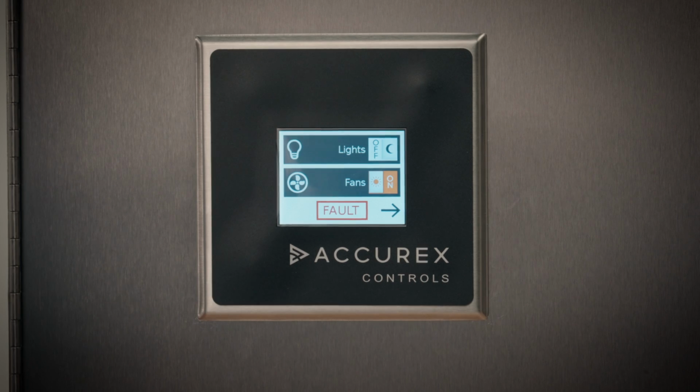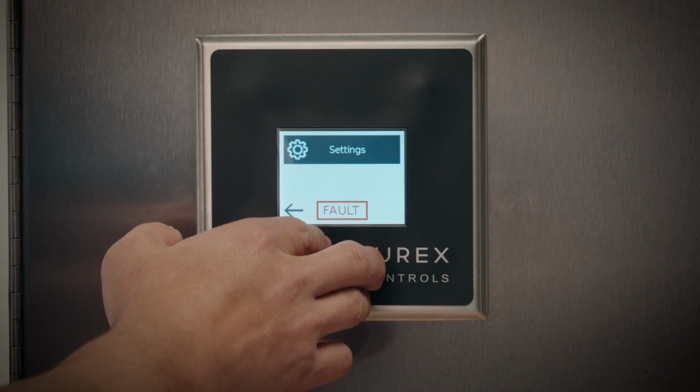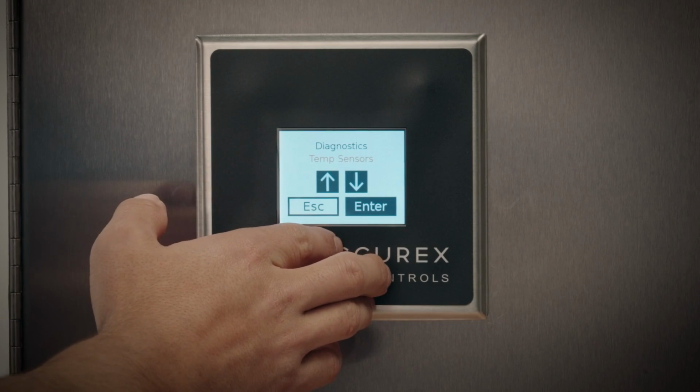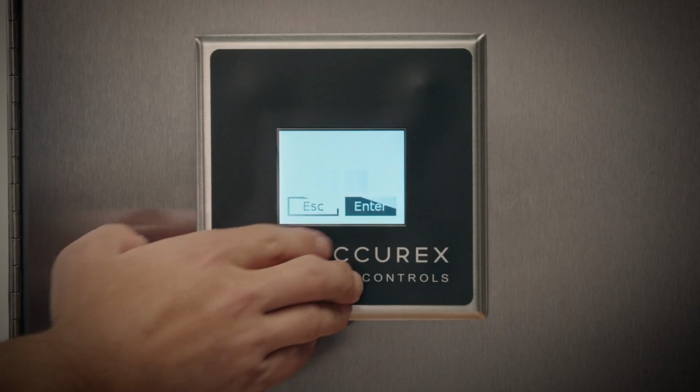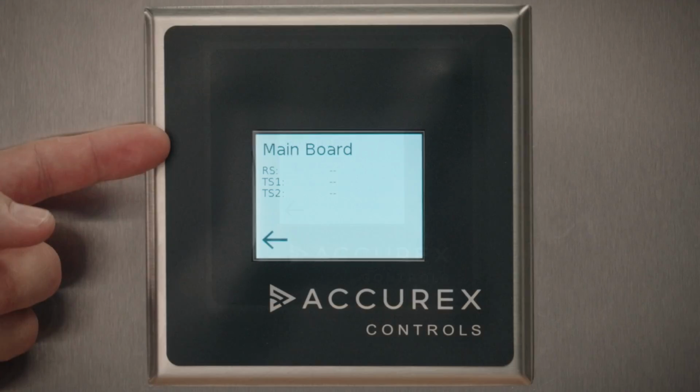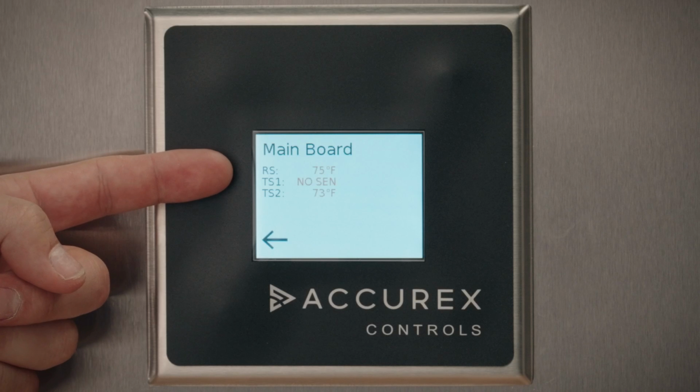If your touchscreen displays a temp sensor error fault, follow these steps. Navigate to Settings, Diagnostics, Temp Sensors. This is the temp sensor view in Diagnostics. This displays the status and temperatures of all configured temperature sensors.